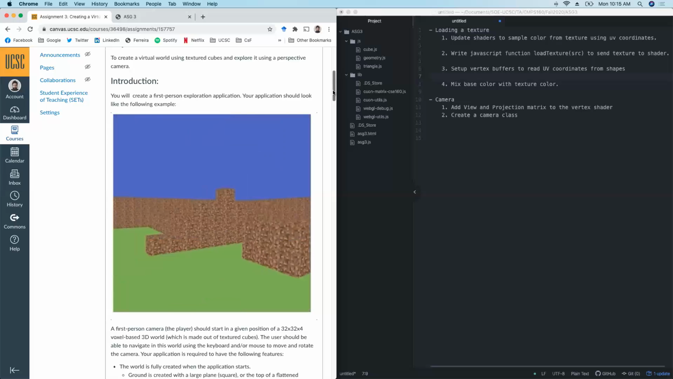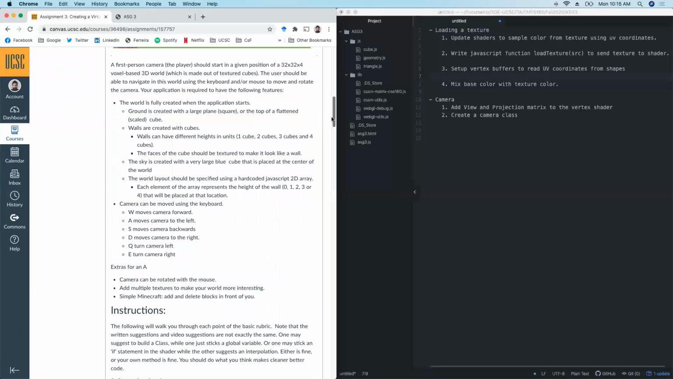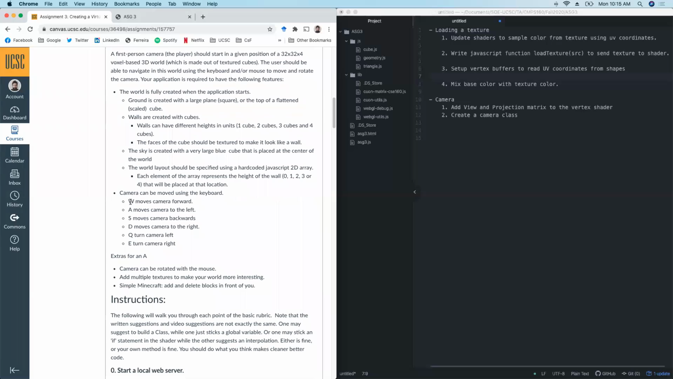As far as I remember, I don't think you have to implement a full camera. As part of the assignment, you don't need to do a full FPS camera to get the full credit, because here we say that you can turn left and right using Q and E.